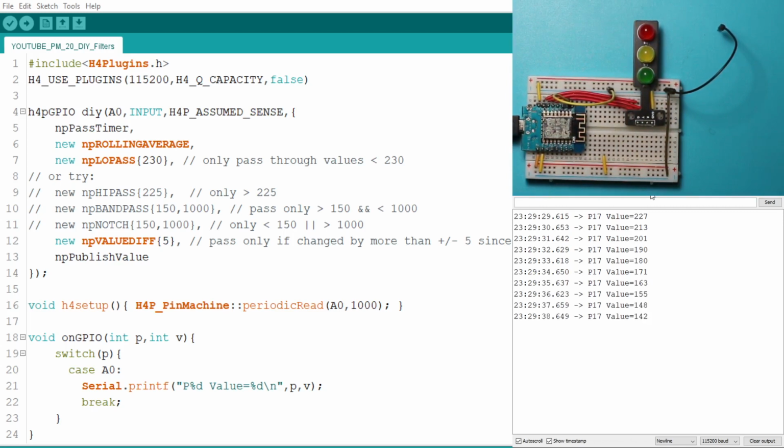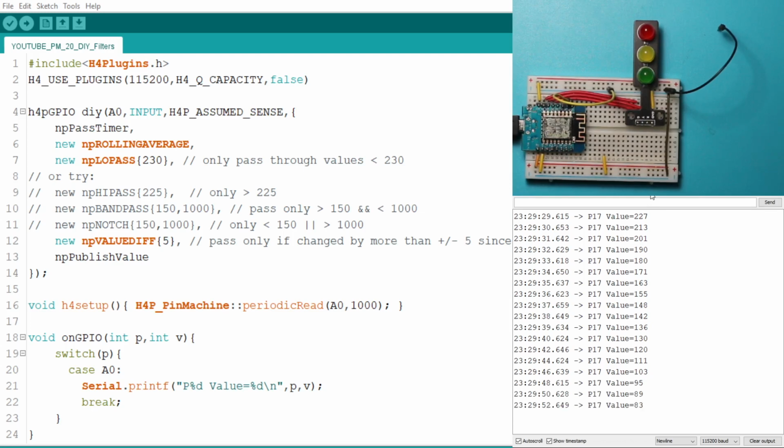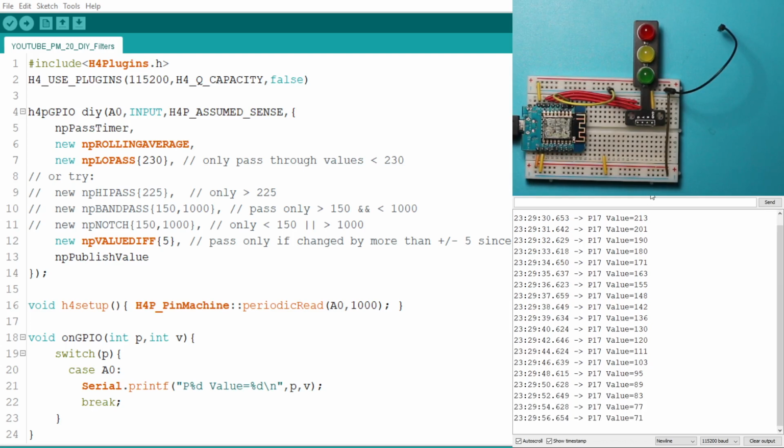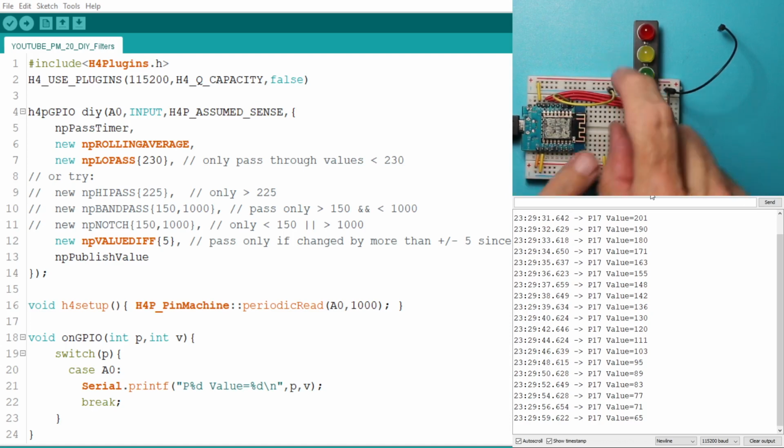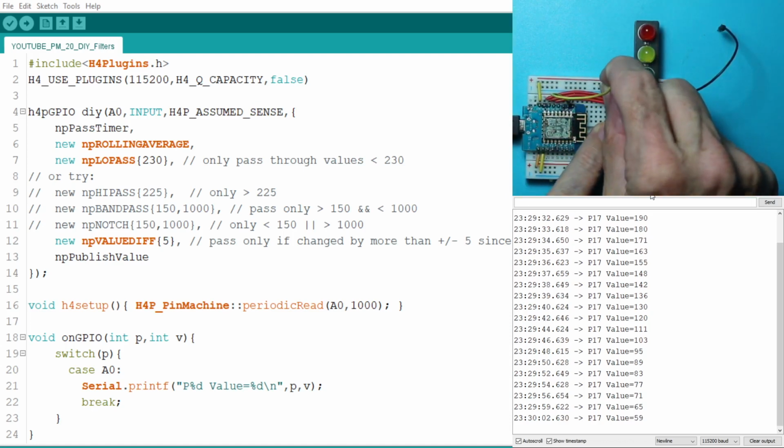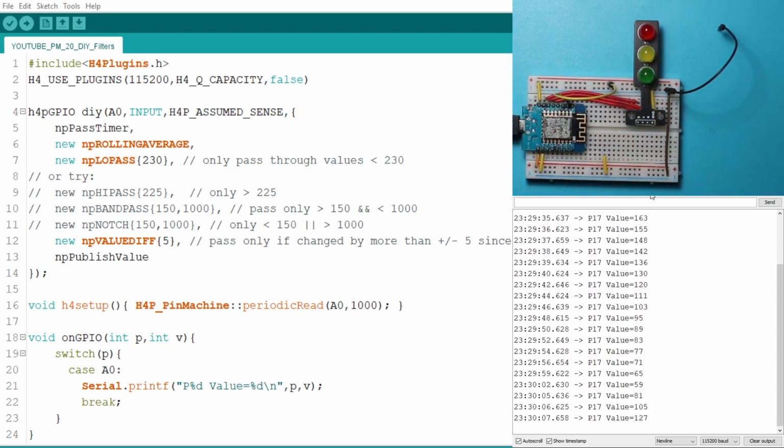Apologies for that. As you can see now, all of those figures are below 230. They all differ from the previous one by at least 5, so they're getting passed through. And where you see a pause of more than a second, it's because the value hadn't changed. Right. Now that we know that, I have to be very careful with these wires, but let's stick it back up to 1023. So the rolling average is gradually increasing, as we'd expect, but once it gets within our threshold figure of 230, it stops passing them through because of the low pass filter.